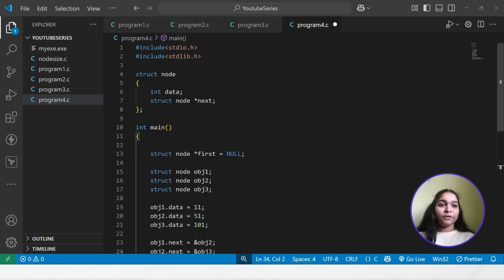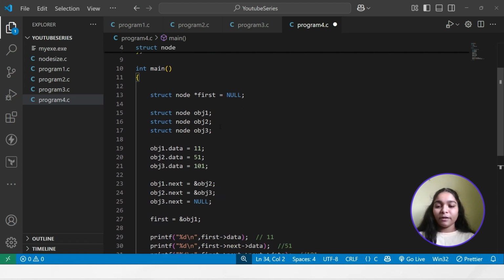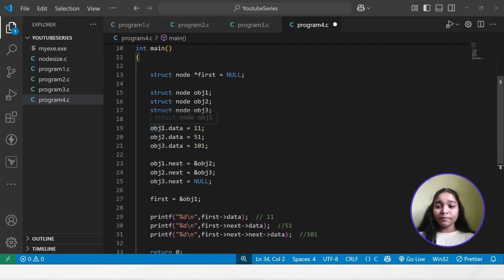And here is a quick revision for this code. Here we are including the header file. Then we define the structure node, in which the two members are the data and the pointer next. And then in the main function, we define the object of the struct node, which is called first. Actually, this is the pointer first, and here it is assigned as NULL. Then we are creating the three objects of the structure, and then we are assigning data to those objects, that is 11, 51, and 101.